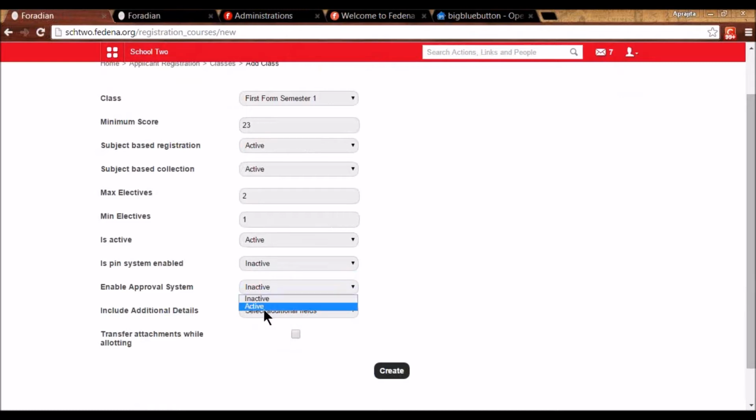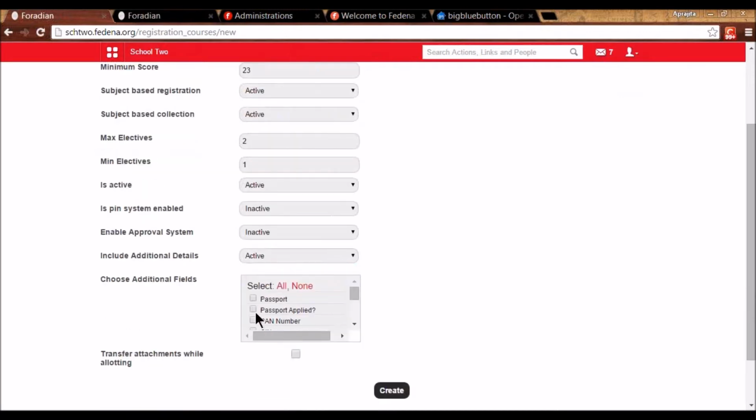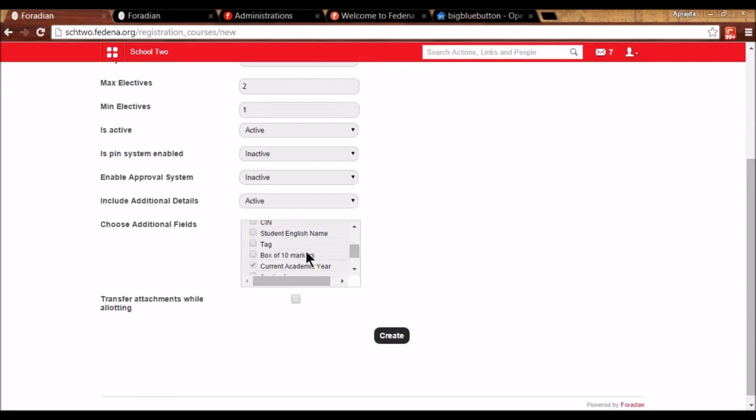We can enable the approval system. That means that the admin will be able to put this student in a particular batch. And then we have additional details. As per the additional details that we've created, if we want them to appear in this applicant registration form for the student, so that he can put in these details, we can check them from here. Now the student can choose to attach documents. So he can check this option. The documents that he's attached will be transferred to his Fedena profile once it is approved.